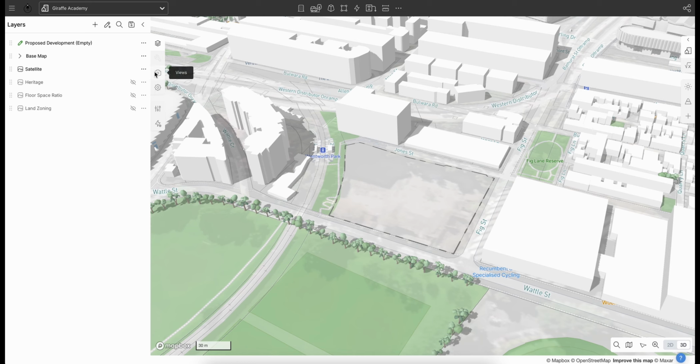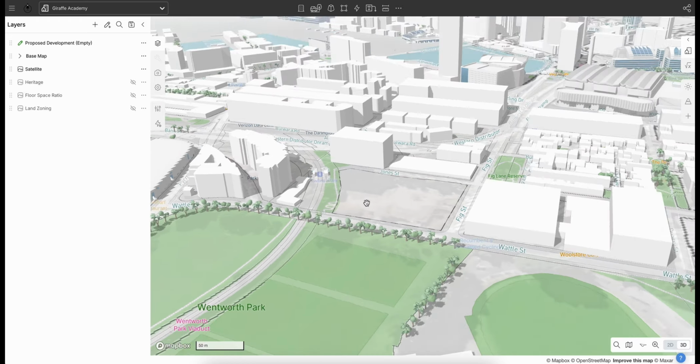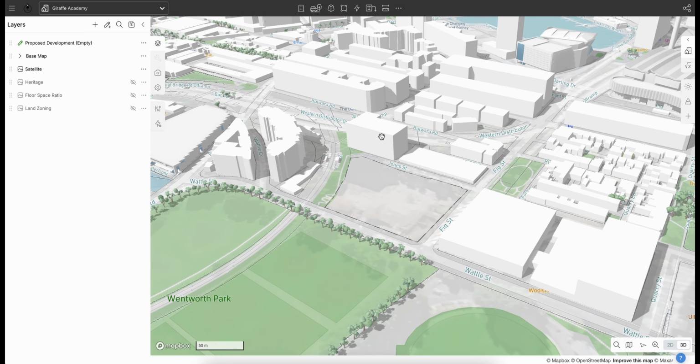So the layers panel is on the left hand side, we can see over here, and this data that we have in the layers panel is displayed visually on the map. So we have a layer for the 3D buildings data, and that's what we can see if I expand this base map group here in the layers panel.